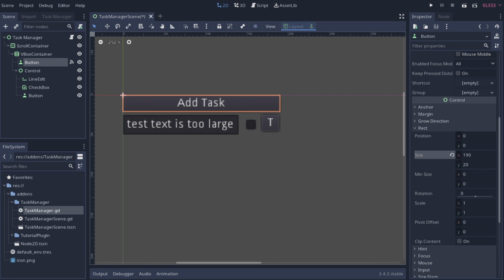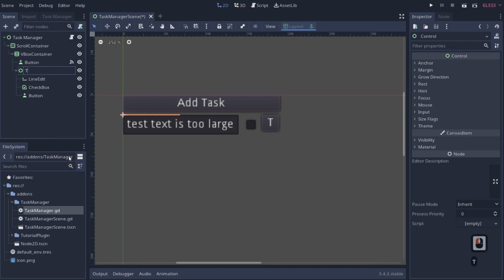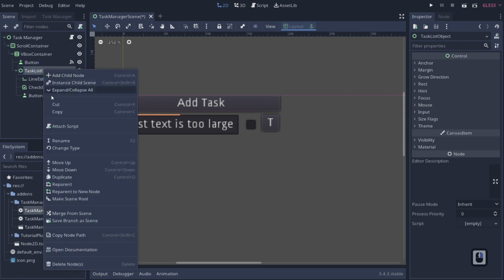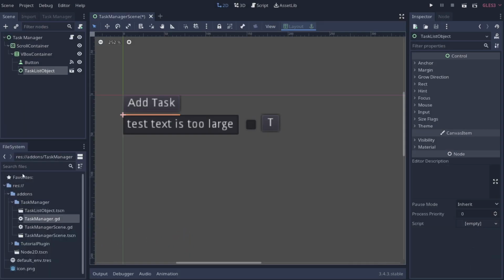Now that we have this, let's go ahead and right click our control node. Let's rename it to a task list object and hit enter. Right click on it and go ahead and save branch as scene. So let's go ahead and do that and call it a task list object. And when you're making an add-on in Godot, you want to make sure that it is all in the same folder. So if we go to add-ons, task manager, and then we can go ahead and save this in here. And the reason why is because it makes it a lot simpler for us to work with.